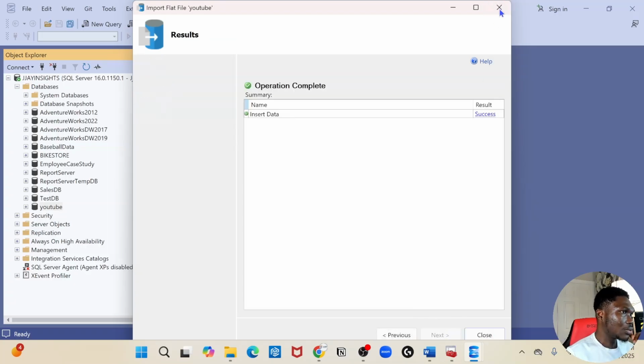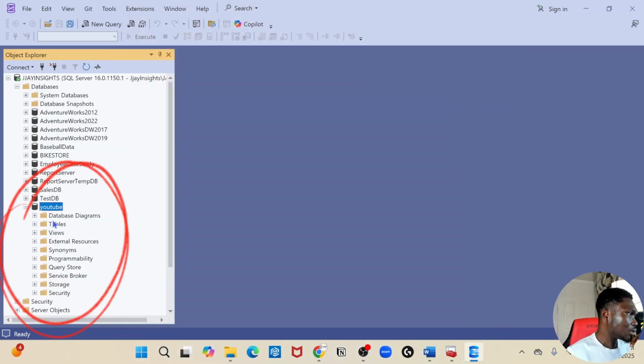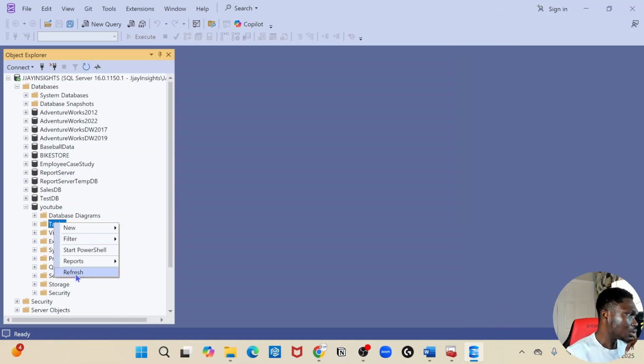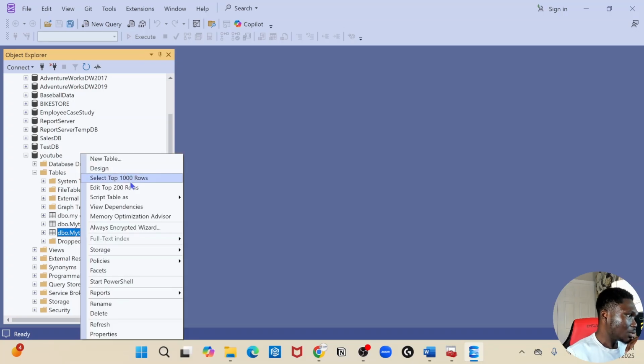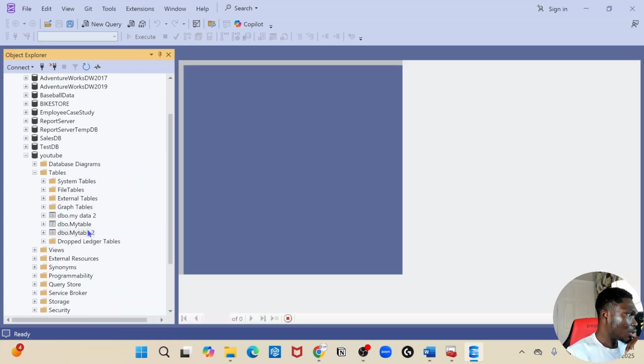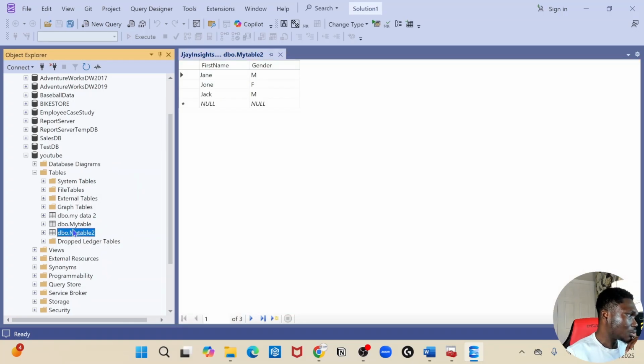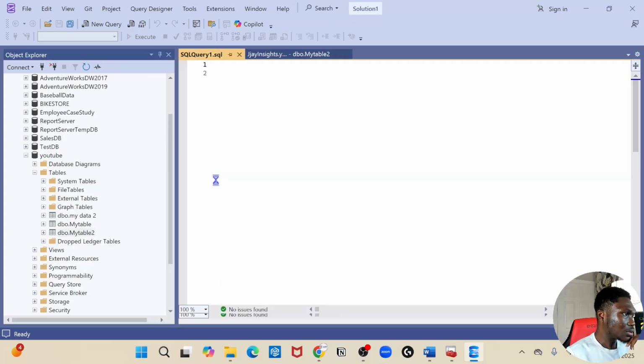It says successful. Then one of the things you want to do is refresh. And my data DB2 is here. So I right click, select top 1000 rows.